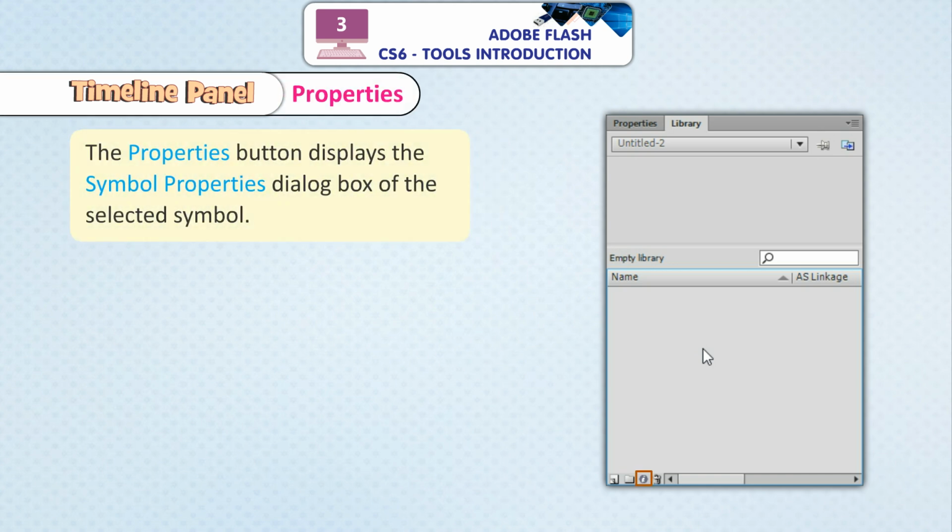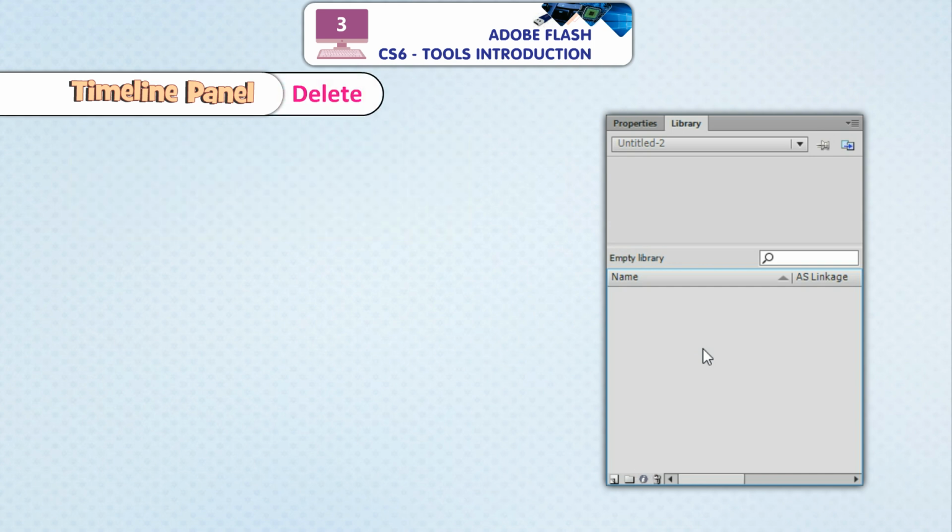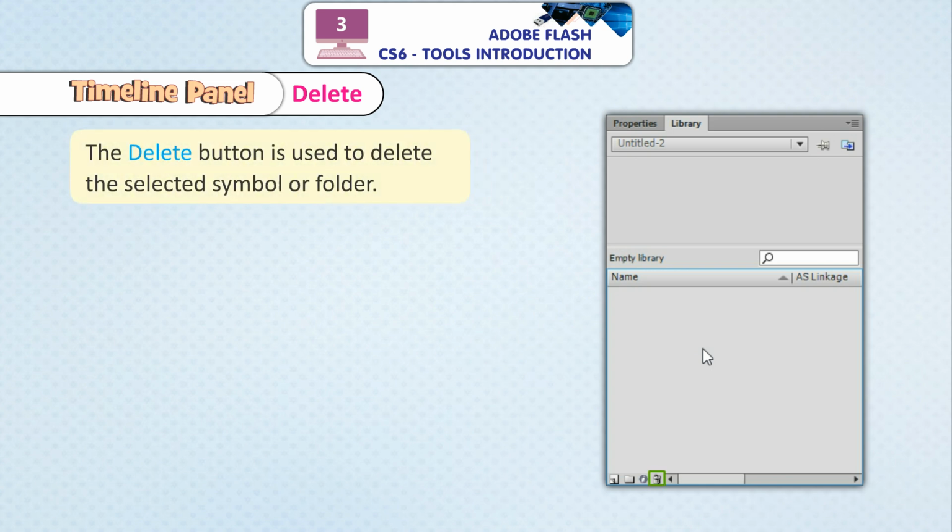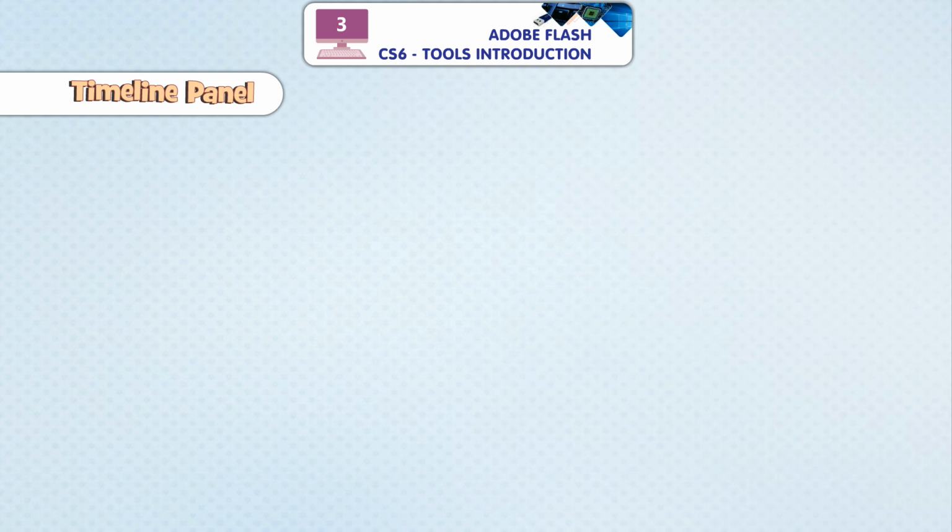Properties. The Properties button displays the Symbol Properties dialog box of the selected symbol. Delete. The Delete button is used to delete the selected symbol or folder.